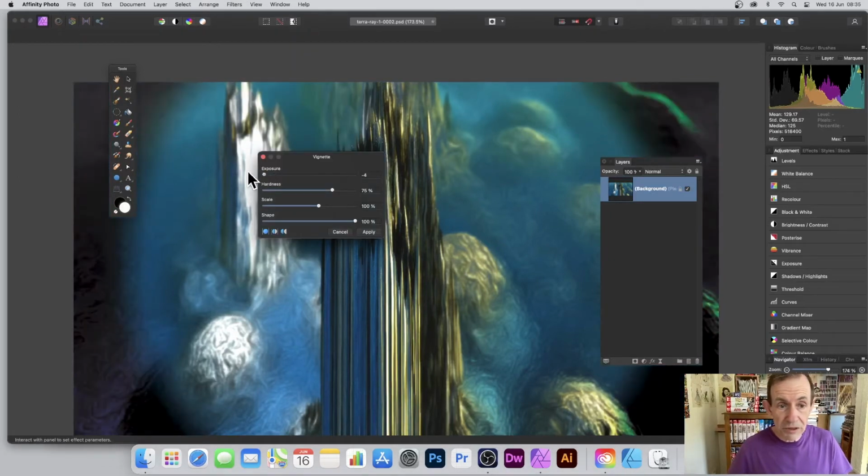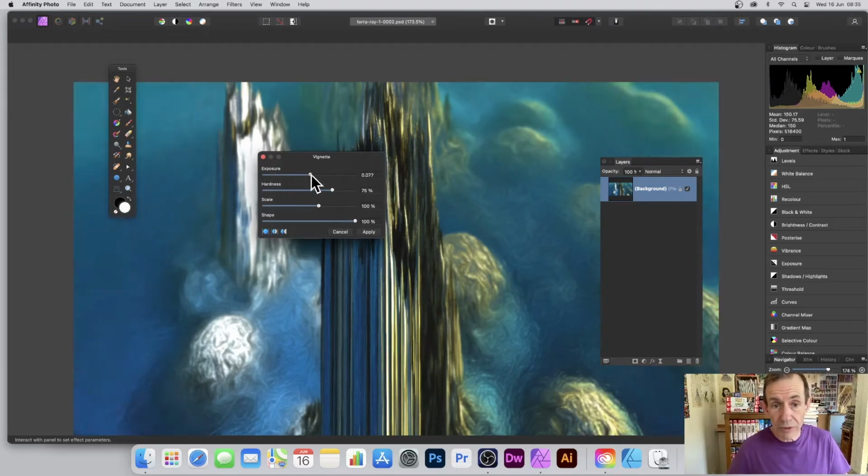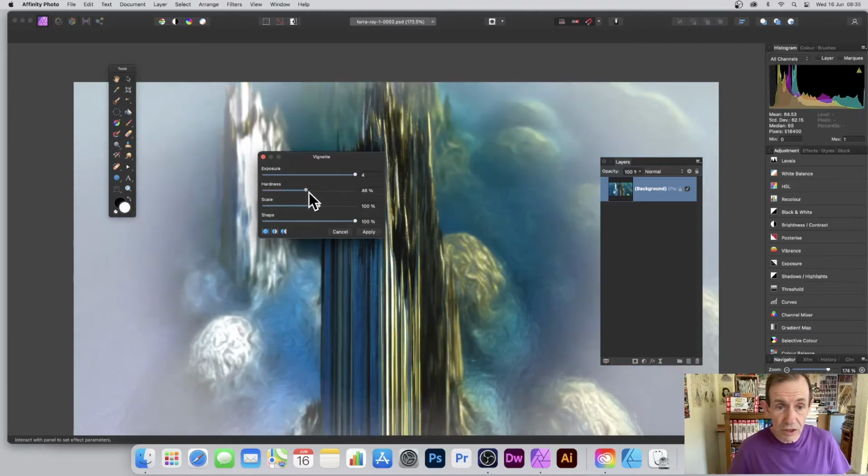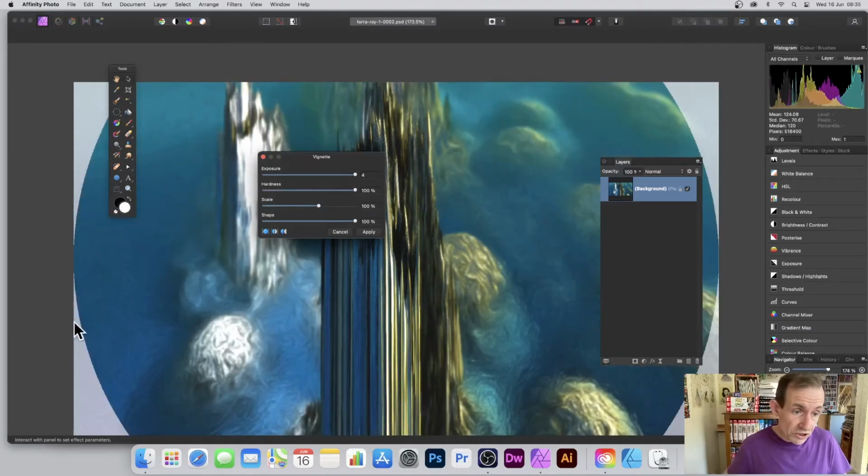You can change exposure, make it black by just going to -4. You can also go in between all the way to 4, which is the max, and you get a white edge around there. Also, you can modify the hardness, so you can make it nice and blurry, or just go to hardness 100% and you end up with a very sharp edge around there.